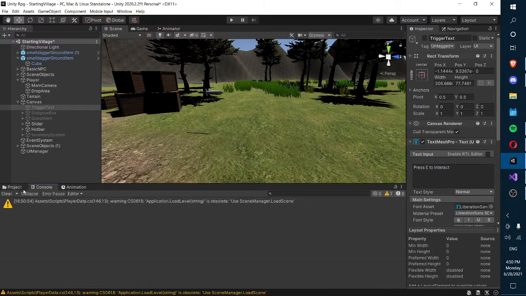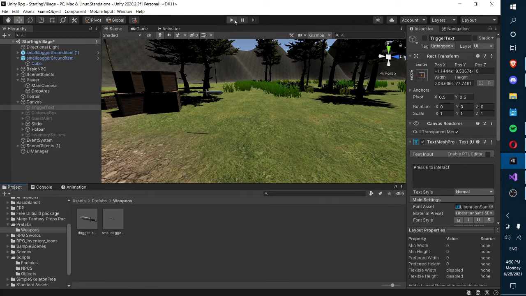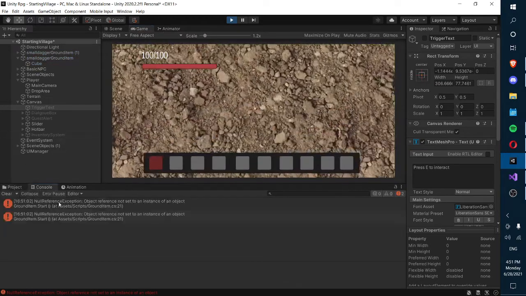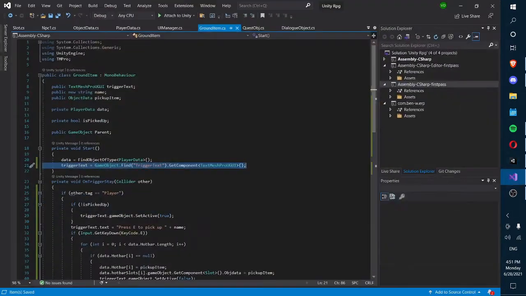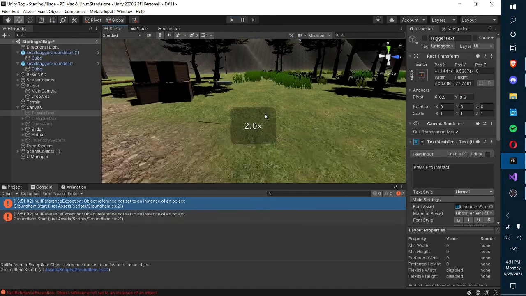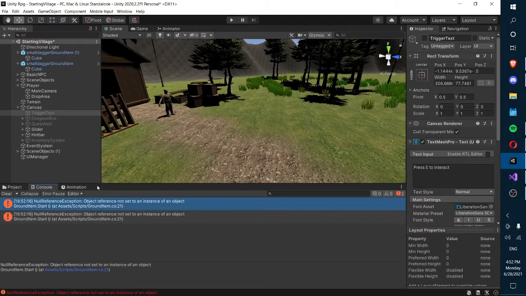Just be careful. Now that we have made it case sensitive, we can't make another game object called trigger text, or our script and everything will break. So you can see here we have an error. Let's just go back. Sorry for the large amounts of errors in this episode. But yeah, I'm gonna debug this.